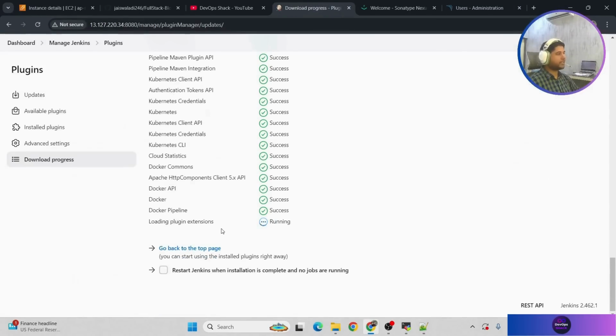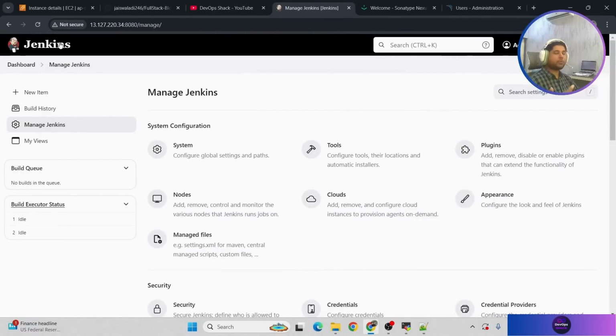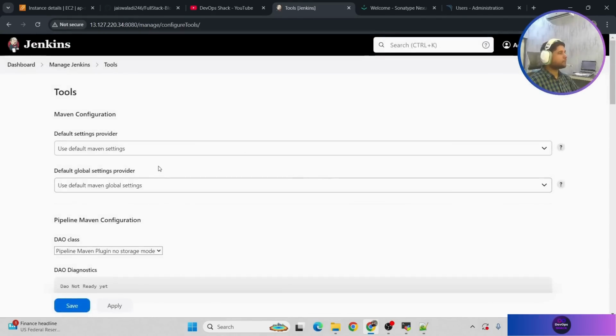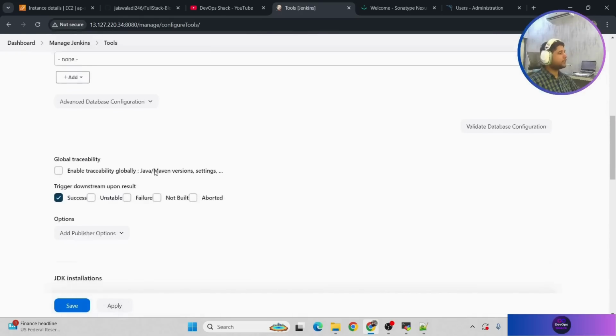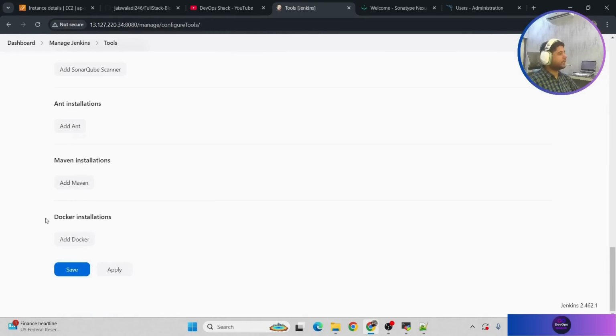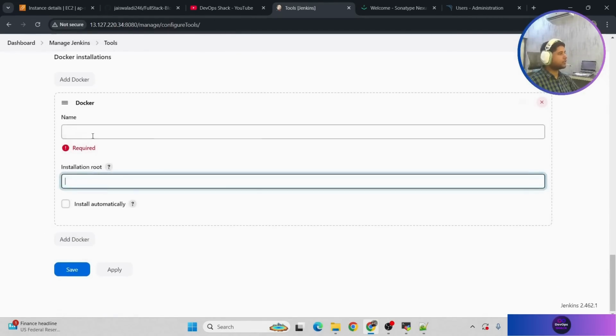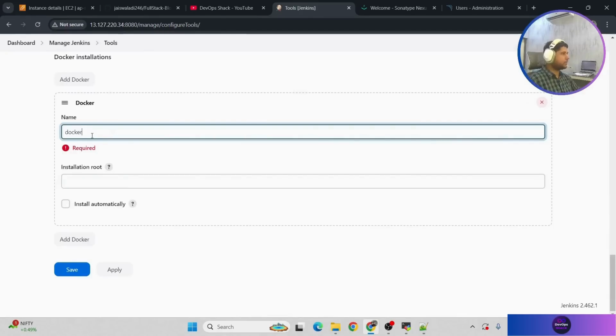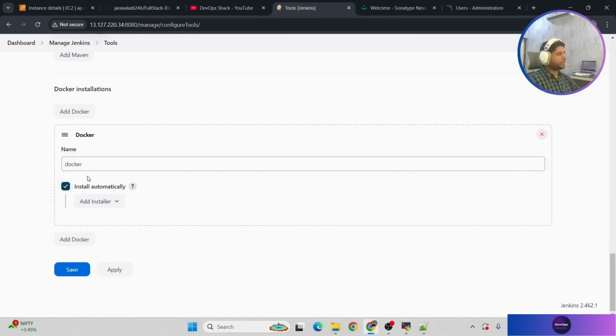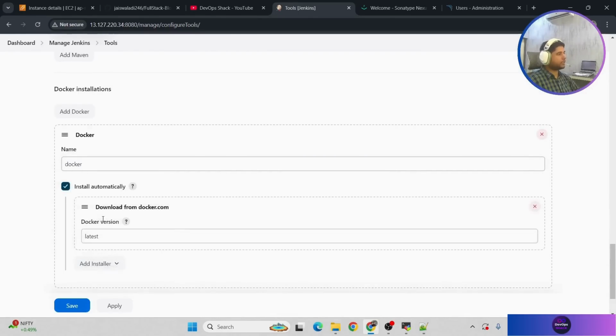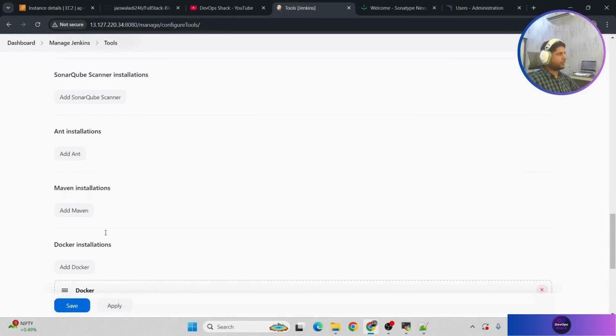So I guess all the plugins are already installed, right? Now, when you install a plugin, you need to configure them also, and the installed plugins that can be configured are in this section, tools. So click on that. Now scroll down to the end here, Docker. We'll just put a name here as Docker. Click on install automatically, select installer, first one, select latest, it's fine.